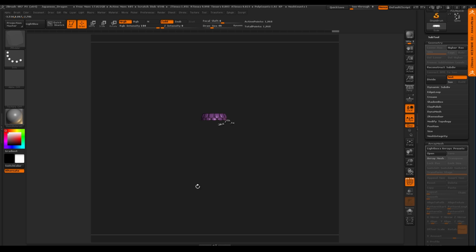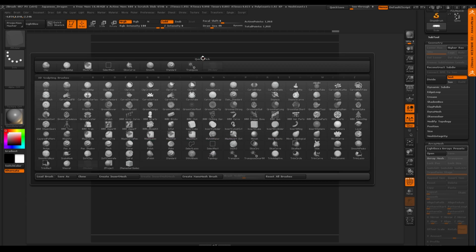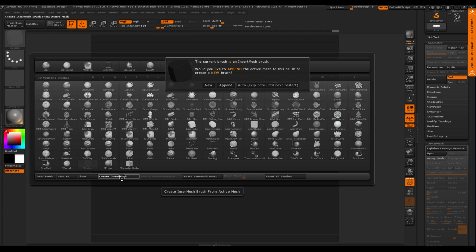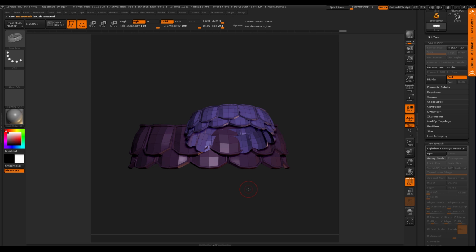How I'm looking at it is perfect. When I draw out my dragon like this, that's how I want the scales to go. So I'm looking at my scales. I'm going to hit the B key, and hit create an insert mesh brush. I'm going to tap that. I'm going to say no, this is a whole new brush, so I'm going to say new. And now when I pull this up, you can see I'm just inserting these scales.